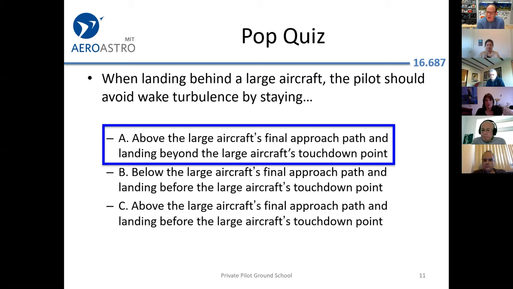Remember, for jets, the instrument approaches and the PAPIs always target the 1,000-foot markers, so 1,000 feet down the runway. Therefore, you can be pretty sure most jets are flown fairly precisely. You can be pretty sure the jet will touch down somewhere between 1,000 and 1,500 feet down the runway. So before would be like at the 500-foot marker, 500 feet from the runway threshold.